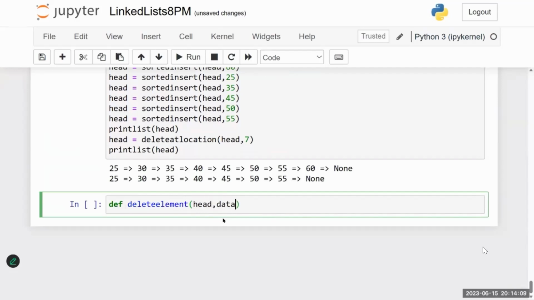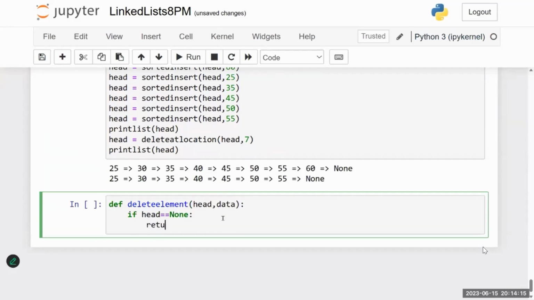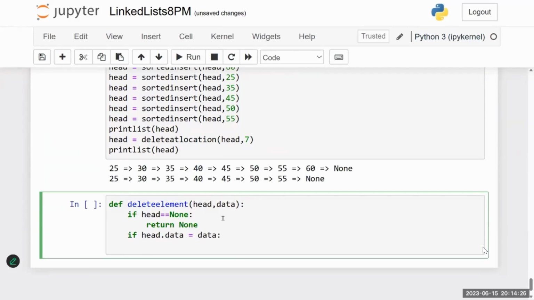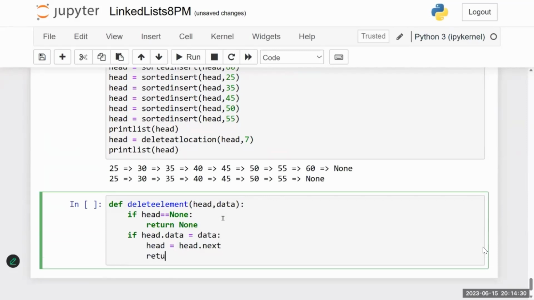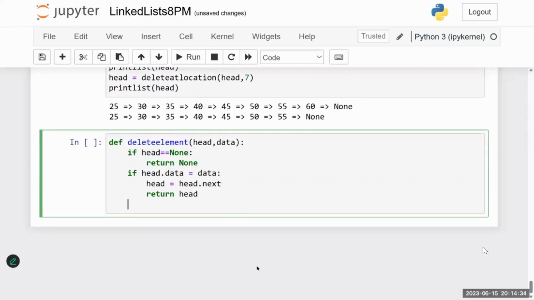So I am taking head comma data. Now consider if your head is equal to None. As usual, we are going to return head, which means we will return None only. So if head.data is equal to the data which you want to delete, then your head will become head.next, and I am going to return that head. I think you are clear with these two logics.